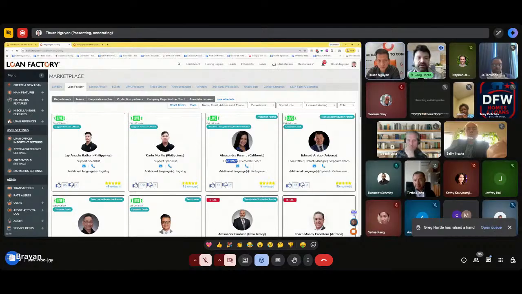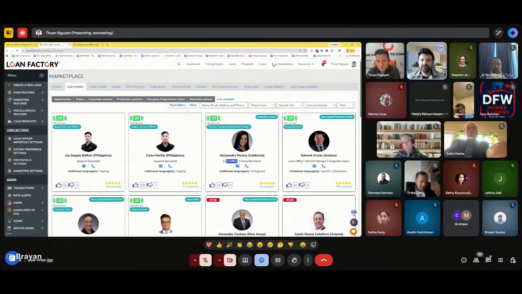Hi. So it appears all of this is built for efficiency, which I love. A lot of resources here. So with that efficiency, how many loans is the average LO closing per week or per month or per year?